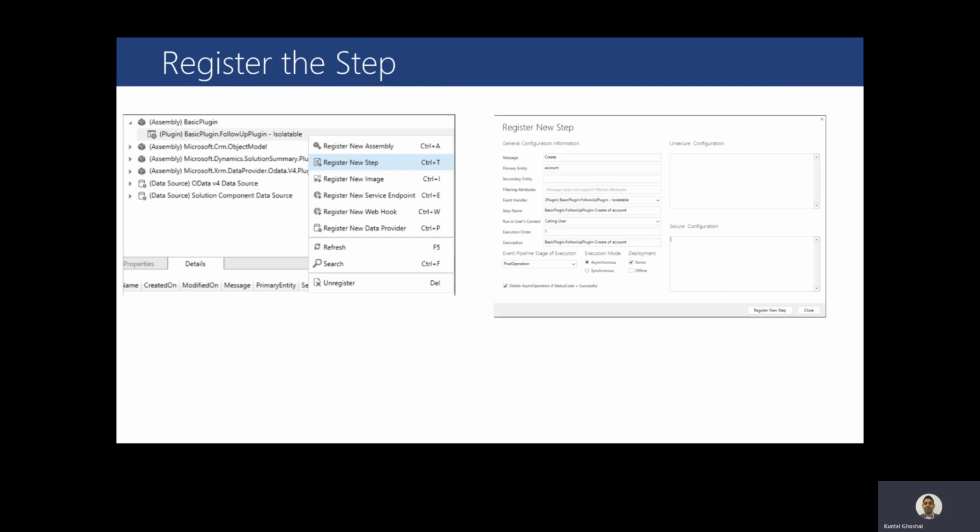Let us quickly talk about the plugin steps. When you register a step for a plugin that includes an entity as one of the parameters, you have the option to specify that a copy of the entity data be included as a snapshot or image using the pre-entity image or post-entity image properties.